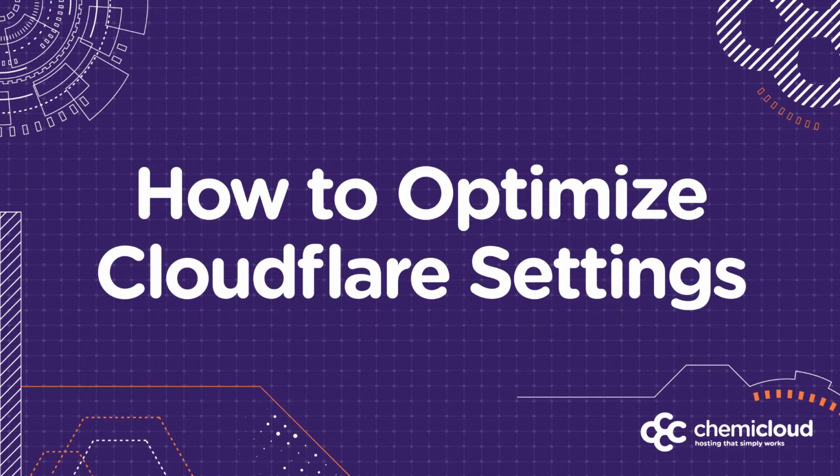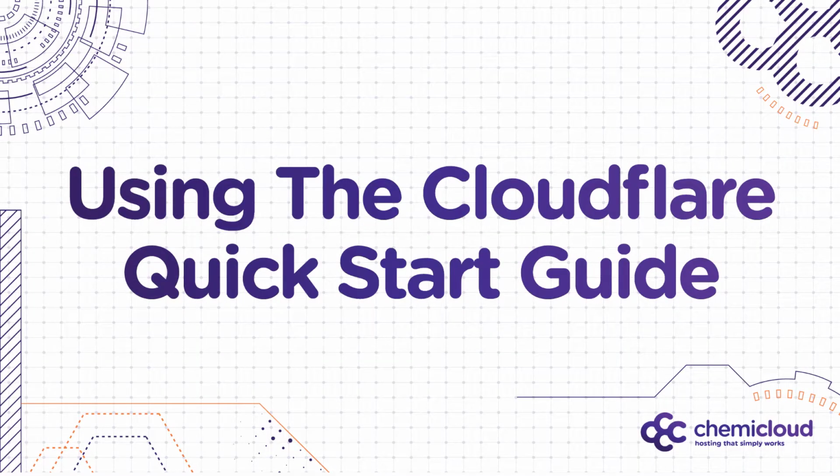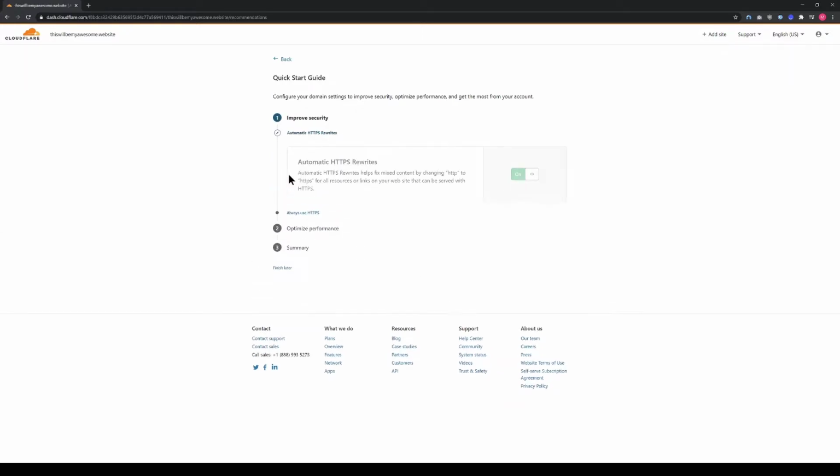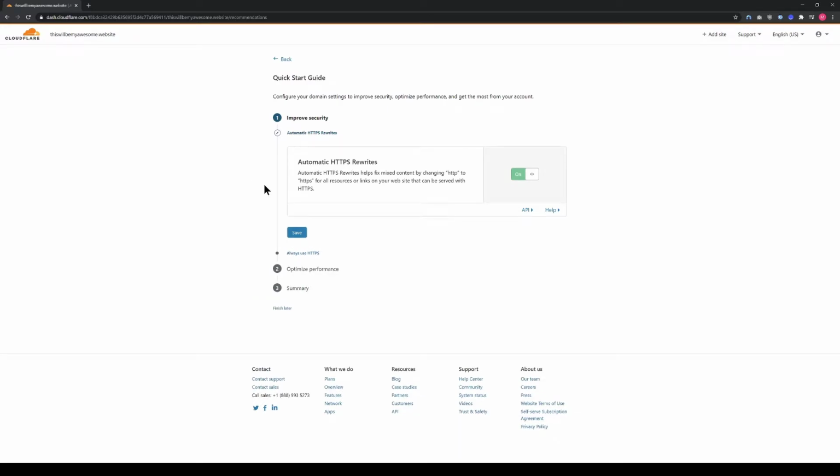In this section, we'll talk about how to optimize our Cloudflare settings by completing the Cloudflare Quick Start Guide. To begin, beneath the Quick Start Guide, click the blue Get Started button. The first section is to improve security for our site by enabling automatic HTTPS rewrites. This means if someone were to visit your site by typing http://www.yourdomainname.com, they will automatically be redirected to https://www.yourdomain.com instead.